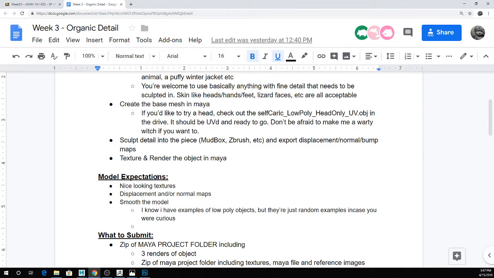If you know a comparable program that you prefer working in, probably fine with that. Just email me to make sure. Then you're going to make a displacement normal map to help pop out the extra detail in that surface of the object. Then you're going to bring those textures back into Maya and render your object.